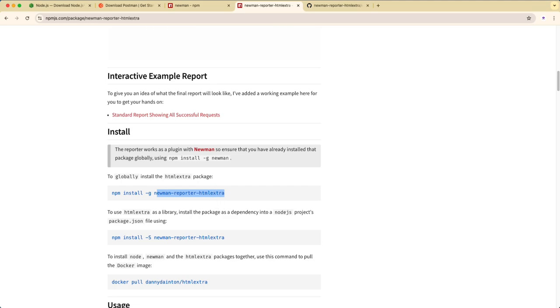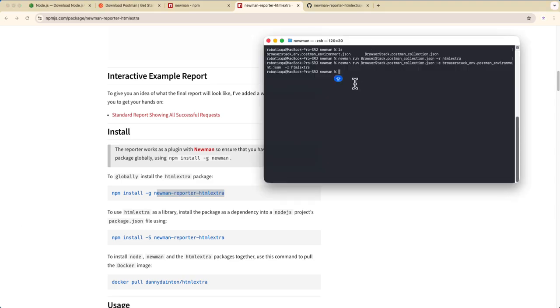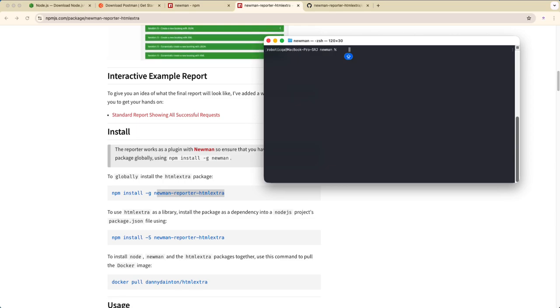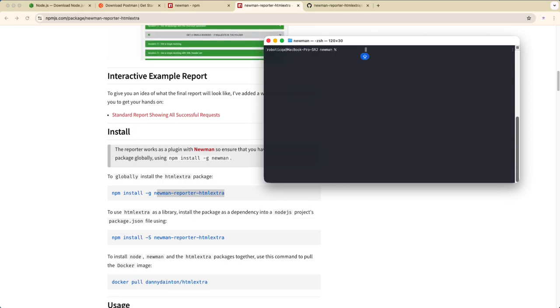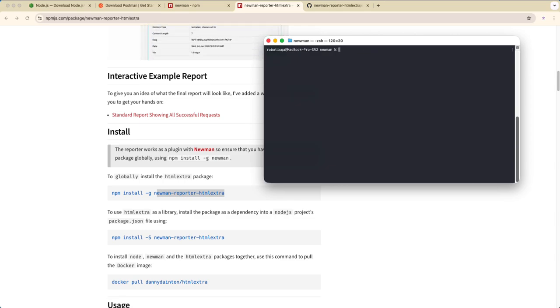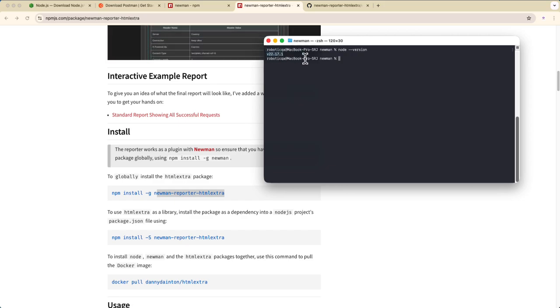So let me open the terminal. This is my terminal, and let me verify if I have Node installed. First I will type node --version, and you see I have Node.js installed, version 22.17.1. Once I install Node, it will install npm also. If I type npm --version, it is showing 11.4.2. Okay, that's it.